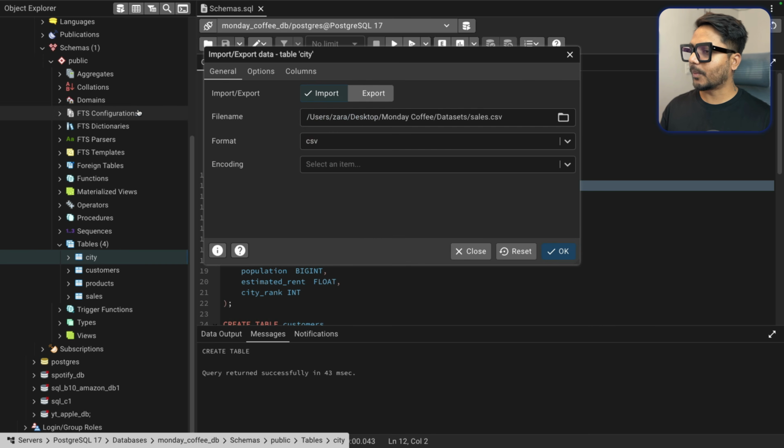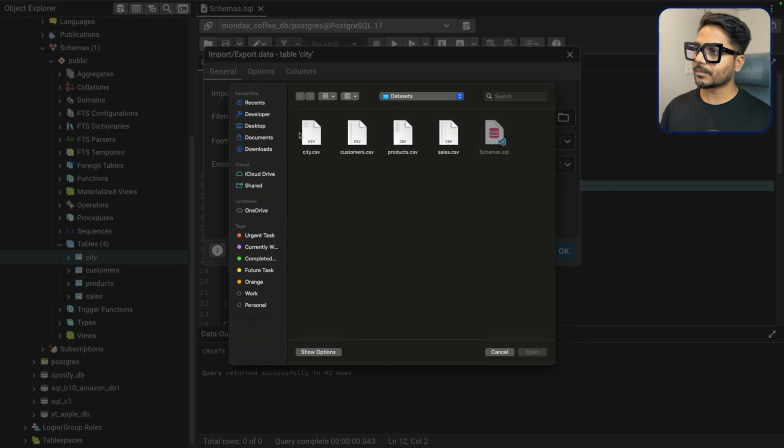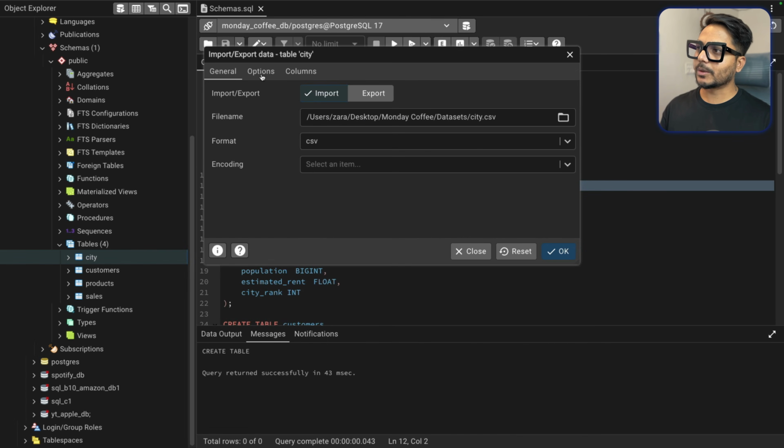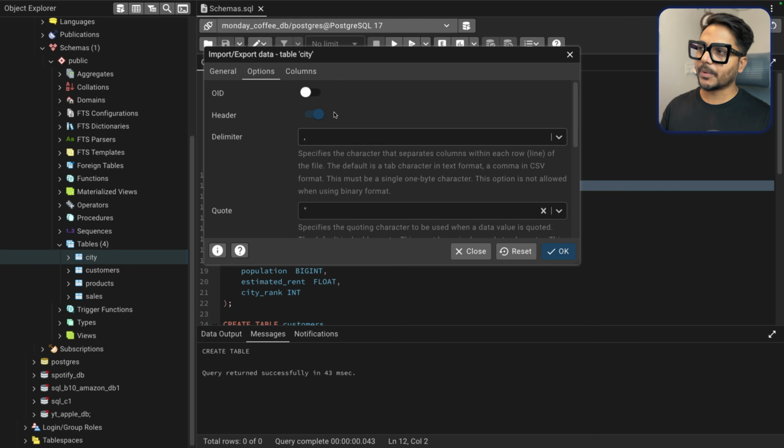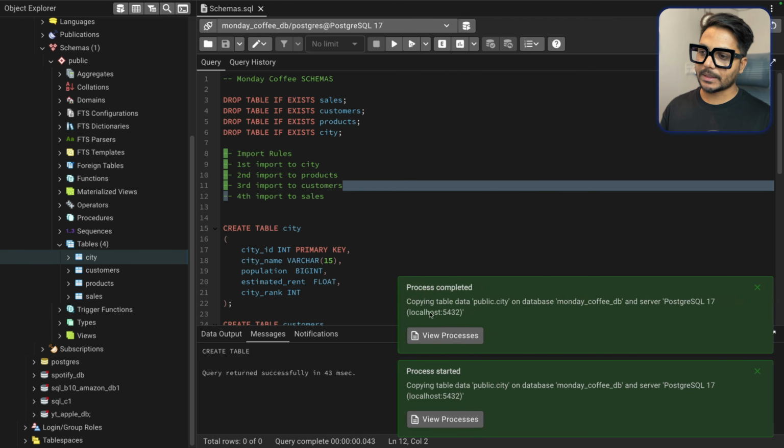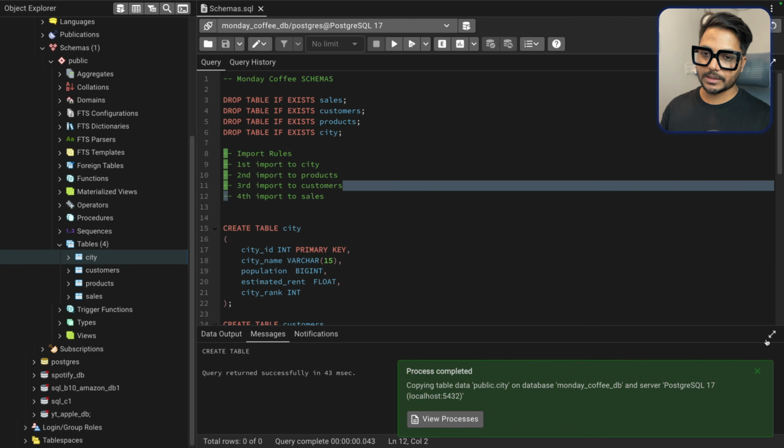Right click, import, and select the city file, which is this one. Make sure the header option is enabled, because on a Windows computer the header is disabled by default, so you need to make sure that it is enabled. Click on OK. You can see it is imported successfully. We can go ahead and see the count.